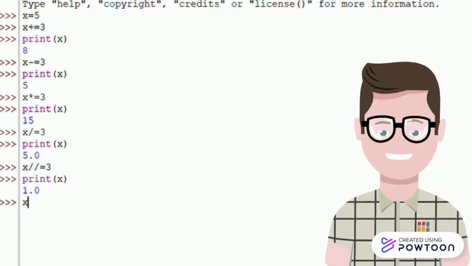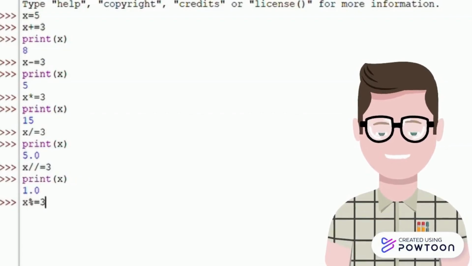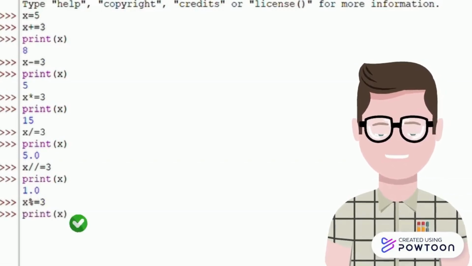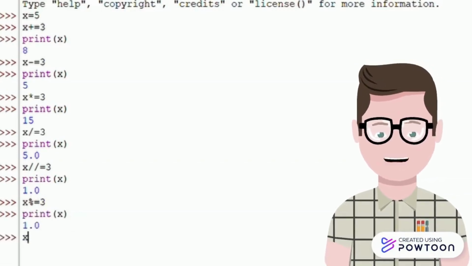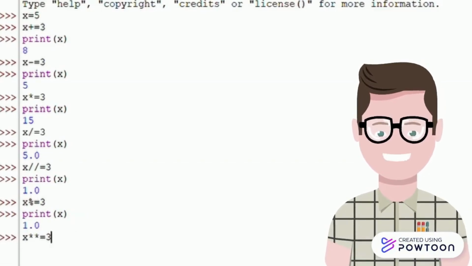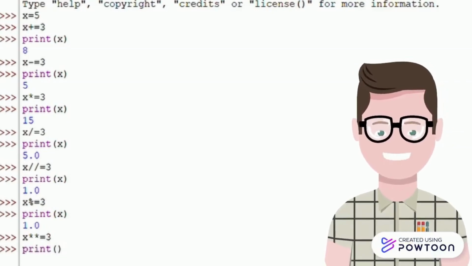Modulus and assign, that calculates the remainder after dividing the variable on the left by the value on the right and assigns the remainder back to the variable. Exponentiate and assign, which raises the variable on the left to the power of the value on the right and assigns the result back to the variable.